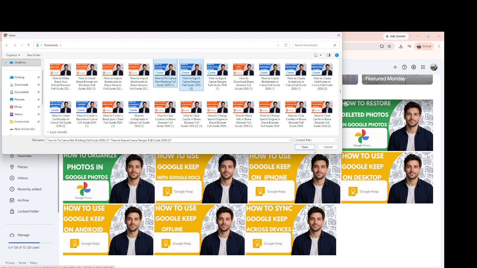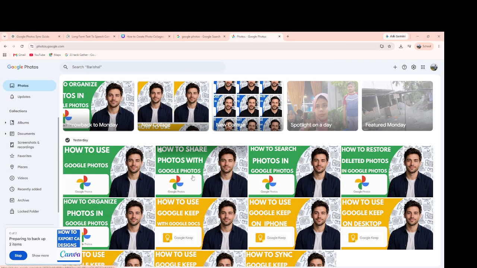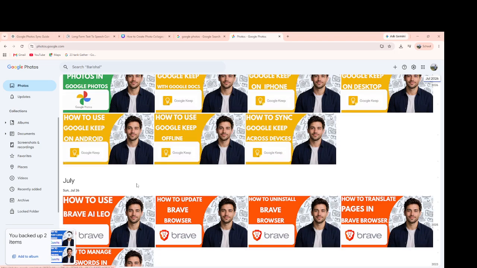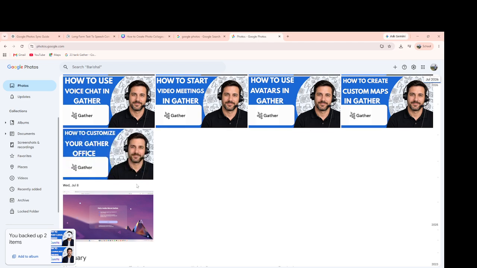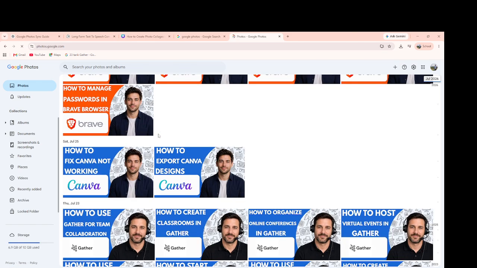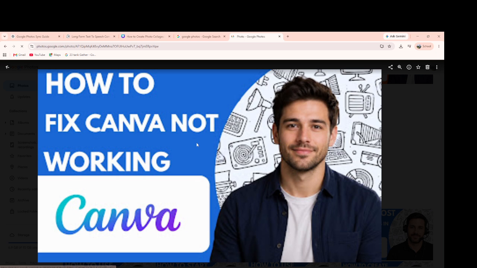On an Android phone, simply open the Google Photos app and sign in with the same Google account. Your imported photos will automatically appear in the app. You can also create albums, search for photos, mark favorites, and access your photo library from any Android device. Google Photos makes it easy to store, organize, edit, and access your photos from anywhere.